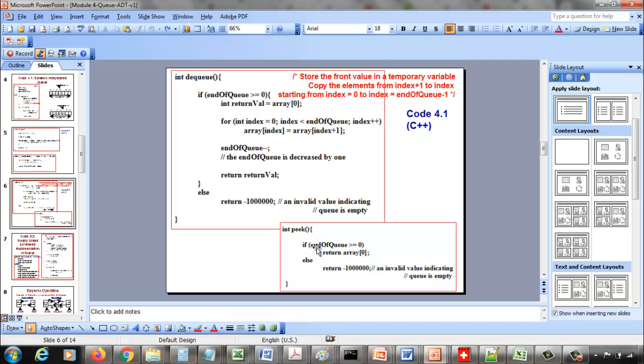Then you can do a peek operation by checking if end of queue is greater than or equal to 0 or not. If it's greater than or equal to 0, that means the queue has something in it. So return array of 0, else return an invalid value.